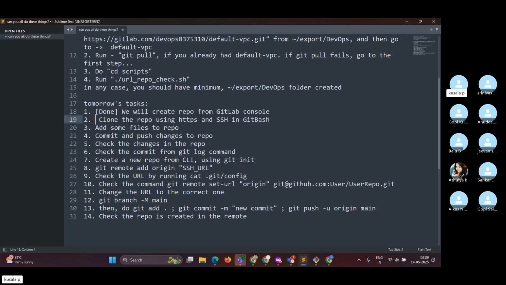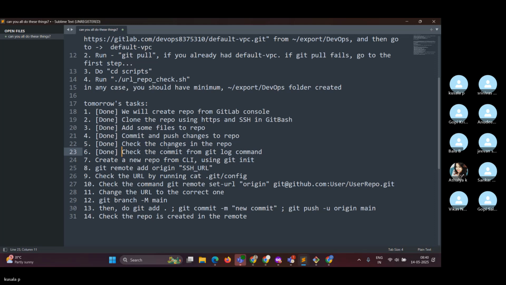First point we have completed, and we have cloned successfully. That is also completed, and we have added another files that is completed, and pushed the new changes to the repo. That is also done. Check the changes. That is also completed. It is done. With the git log command, we have verified the changes and comments also we can see. Create a new repo from CLI. It is not yet completed.